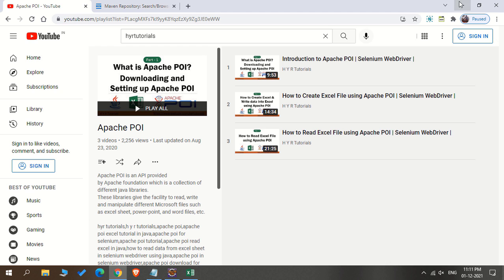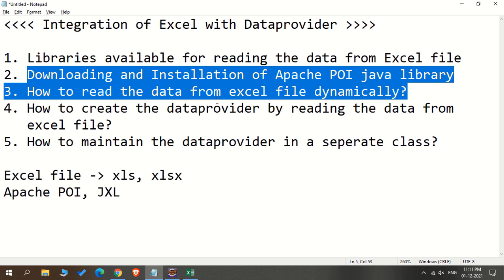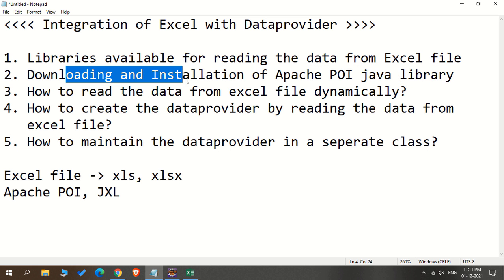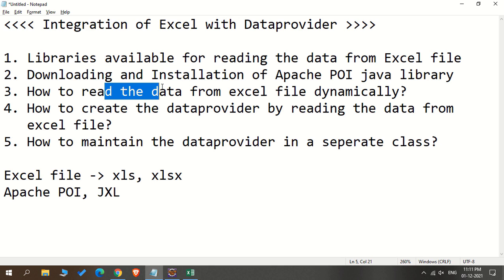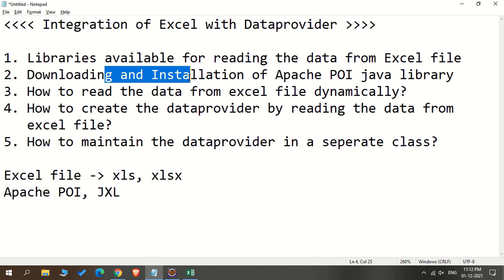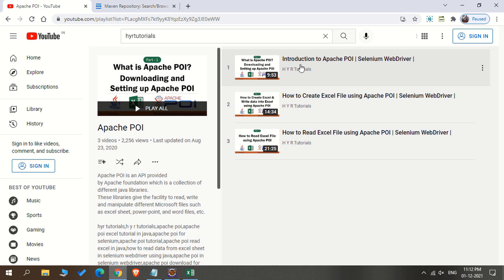So I suggest you please watch this playlist, because here I'm going to only show you how to download and install and then how to read. I'm not going to cover how to write. And also I'm going to show you the downloading and installation part inside the Maven project only. I'm not going to show the normal project. So if you are using the normal project, please watch this first video so that you will get to know how to install Apache POI inside normal projects as well.